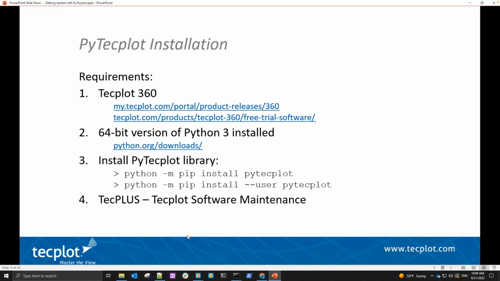And also, it's good just to know that it's likely that your organization already has Tecplot 360 downloaded if you do know that you have a license already there. Secondly, we need a 64-bit version of Python 3 installed, which we can access by downloading python.org, downloading a Python 3 installation from there.